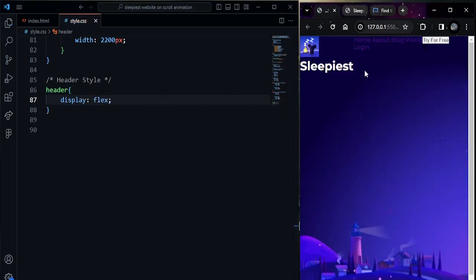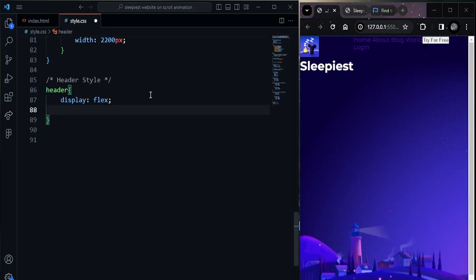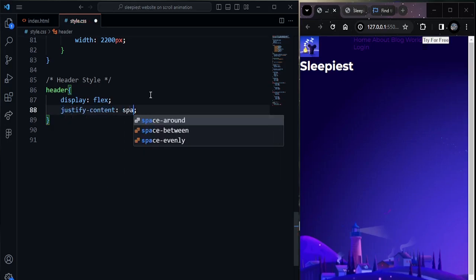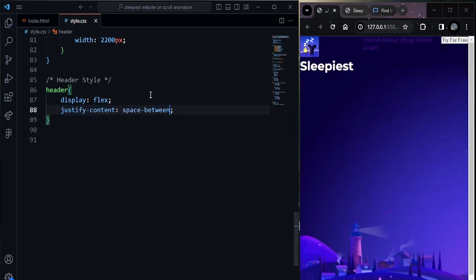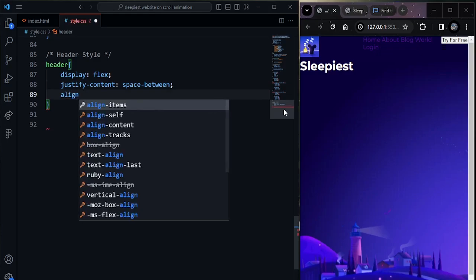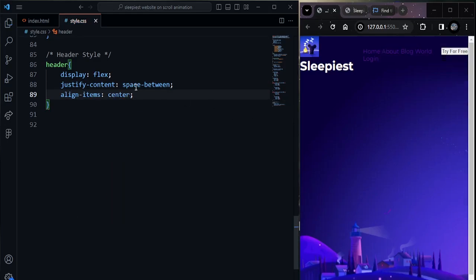Now display flex stacks items horizontally by default, and in our case we need to stack items horizontally, so we're not going to change the direction of the content. And then justify-content space-between gives equal space between each element, and align-items helps us center the items.